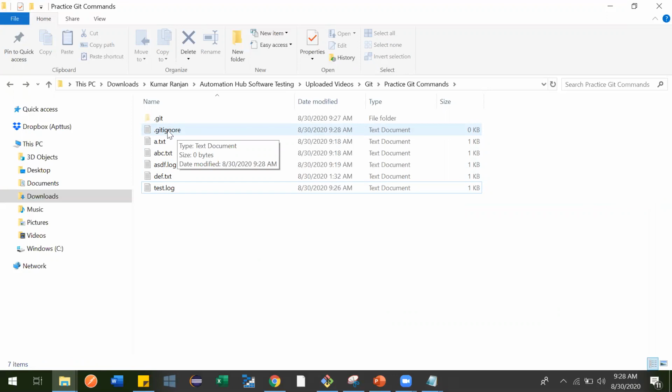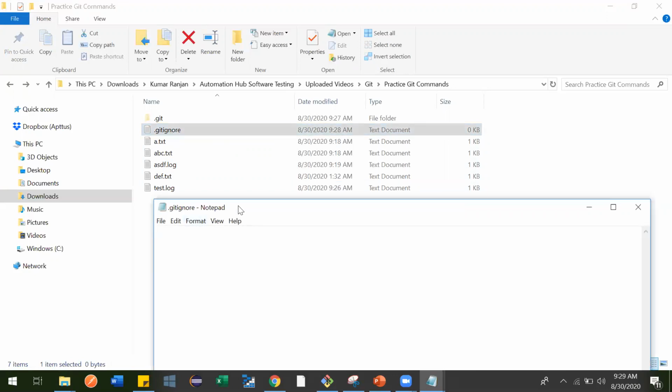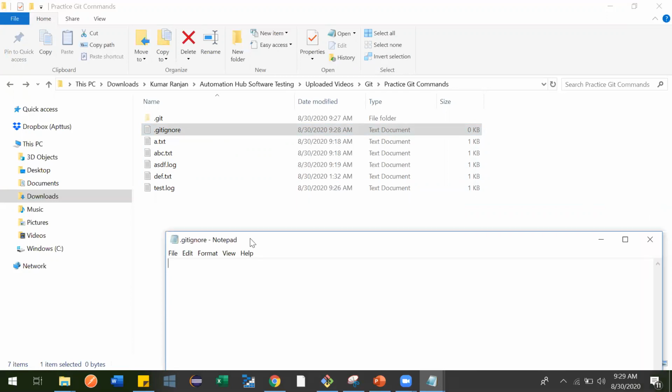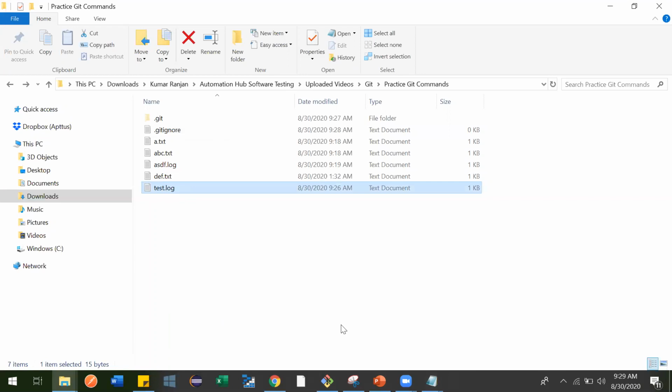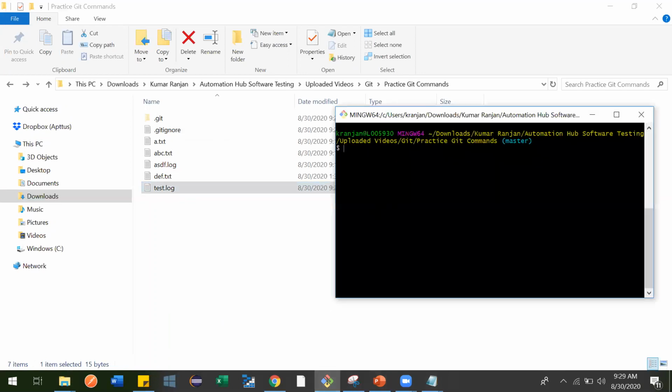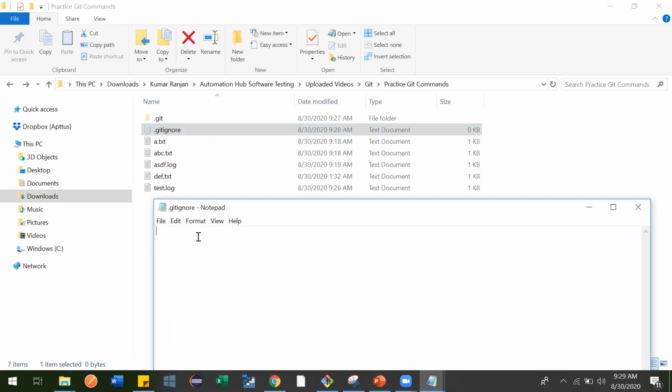Now .gitignore is there, right? In this gitignore file, whichever files you list, Git should not track any changes happening in them. So let me show you. We don't want to track this test.log file. So we can add test.log inside this. Let me write this: test.log, and just Ctrl+S. Whatever file name you give, now it will stop tracking that.